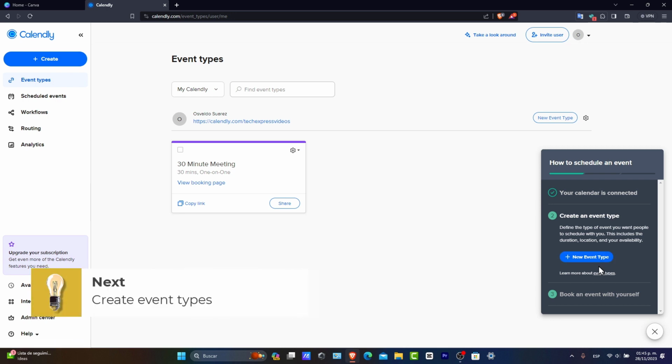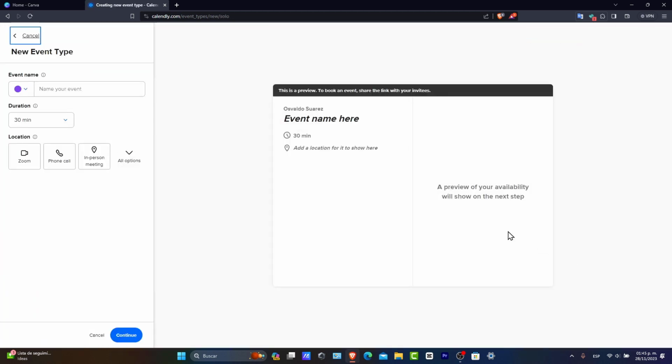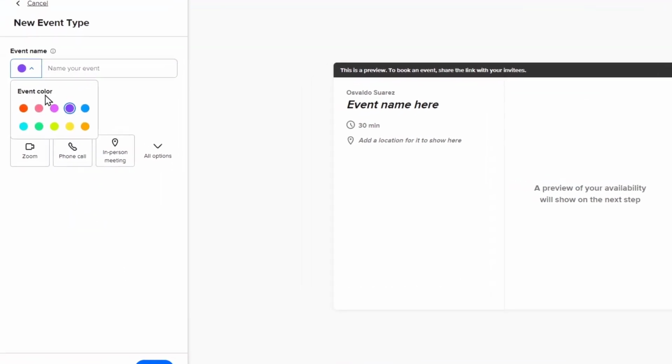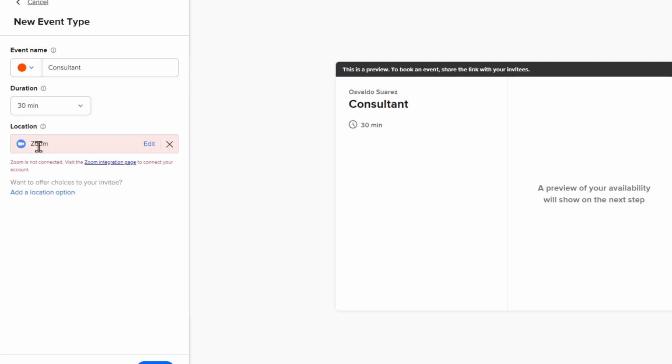Next, let's create your event type. Click on the new event type and choose between one-on-one or group event. One-on-one is for individual meetings, while the group is for workshops and classes. So in this case, let's go for event name. You can choose the name and the color. You can change the color here. And then let's go for consultant. Duration 30 minutes. Location, let's go for Zoom. And lastly, you can hit continue.